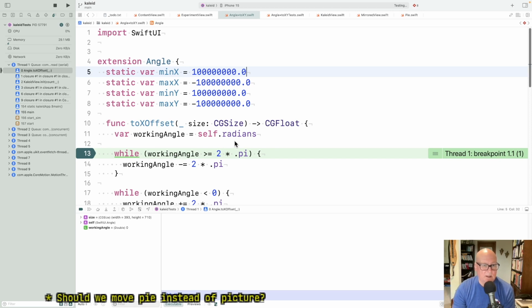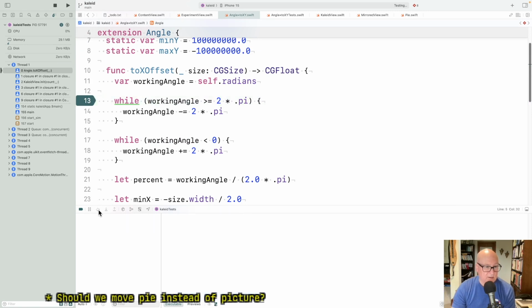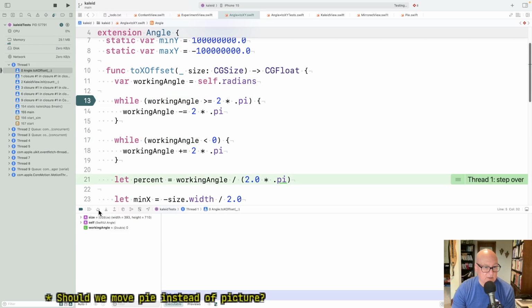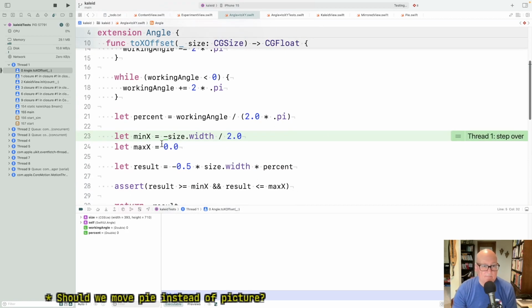Okay. So I guess when you're in radians, doesn't matter. So it's not greater than or equal to 2 times pi because it's 0. Is it less than 0? No, it's 0. Okay, so let's step over. Step over. Okay, so now working angle is 0. Percent should be 0. Yep.